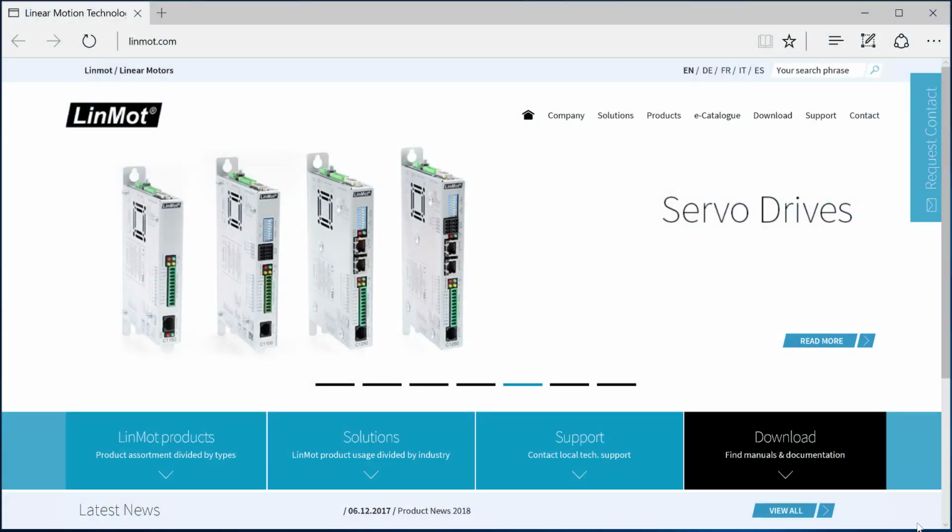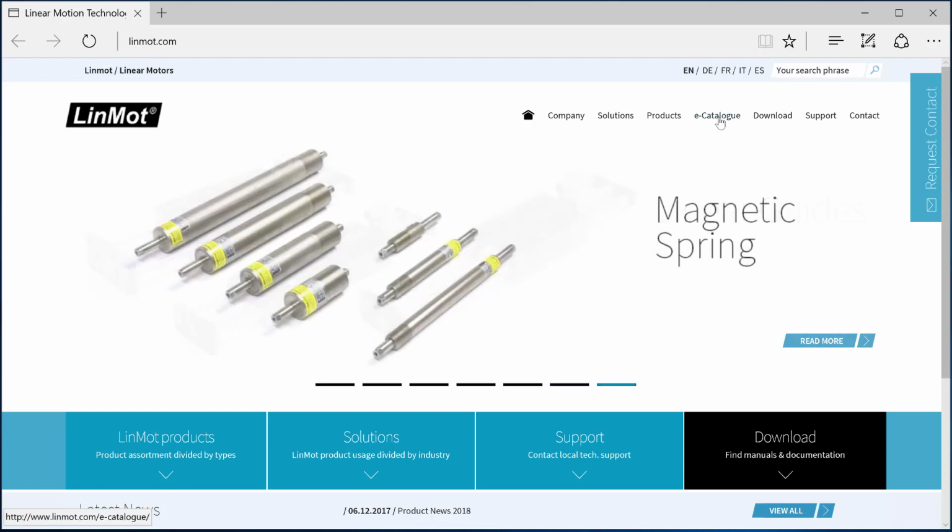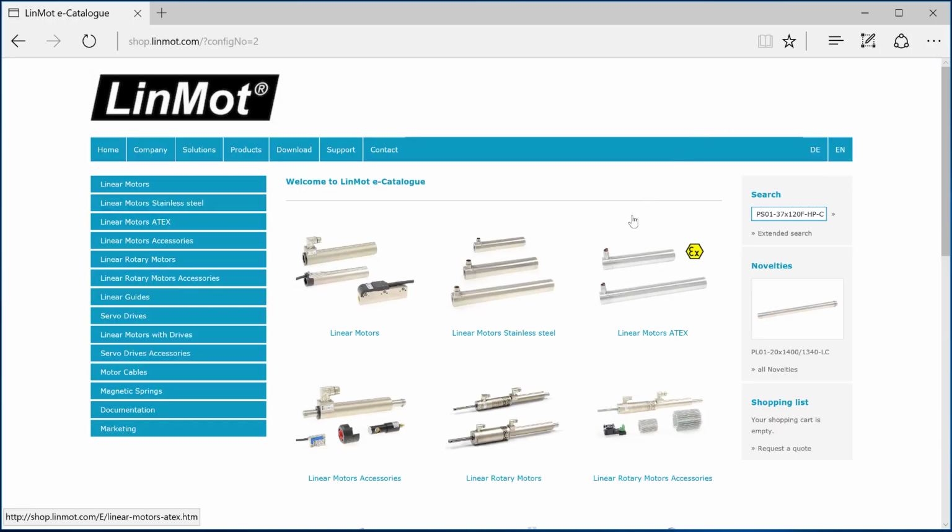Today we will be discussing the eCatalog functionality on the LinMot.com website. Navigating your browser to LinMot.com, you will find the eCatalog link located at the top right banner located here. Here is the LinMot eCatalog main page.